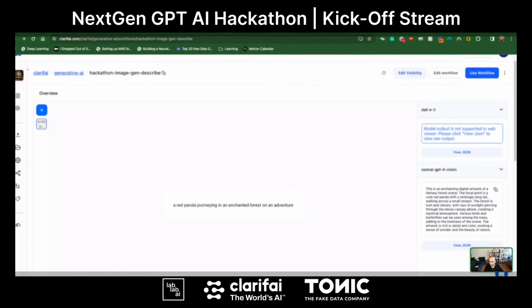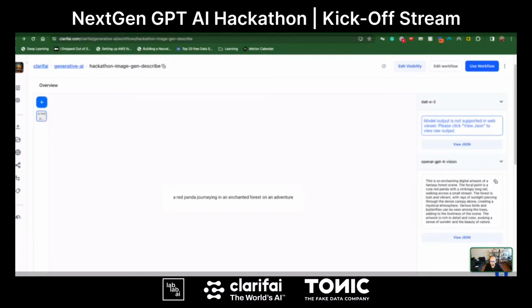Now, this image has been generated. We know why, because OpenAI GPT-4 Vision is looking at this and generating this very detailed description, saying this is an enchanting digital artwork of a fantasy forest scene. The focal point is a cute red panda with a striking long tail, right? So just with a few clicks, by dragging and dropping some models and choosing the proper ones, we've created a new API endpoint that didn't exist, and now is ready to go.